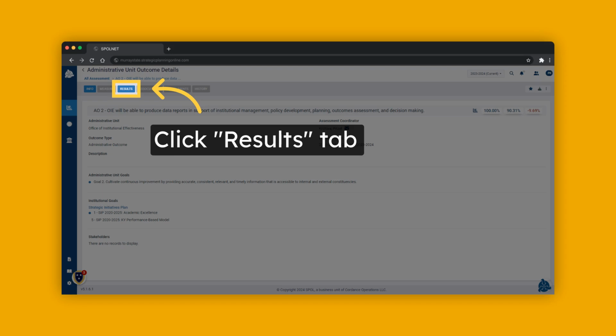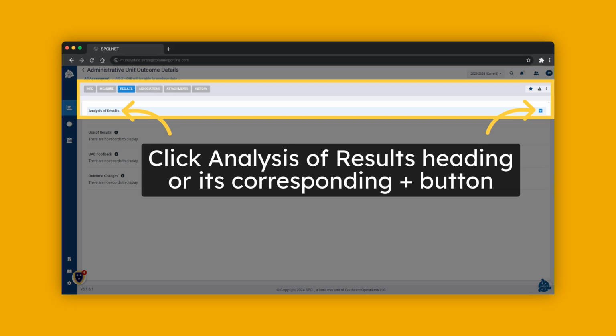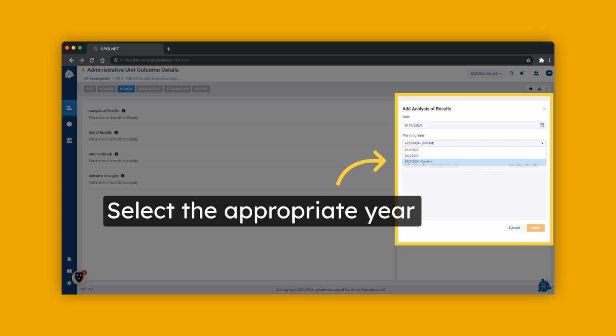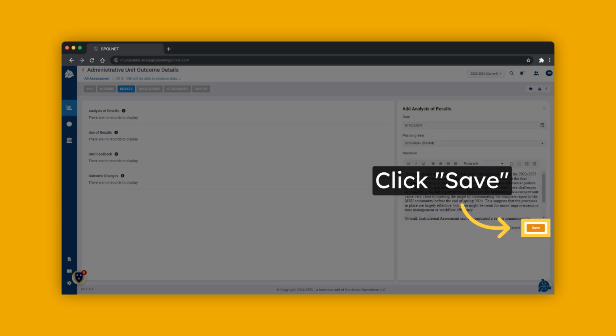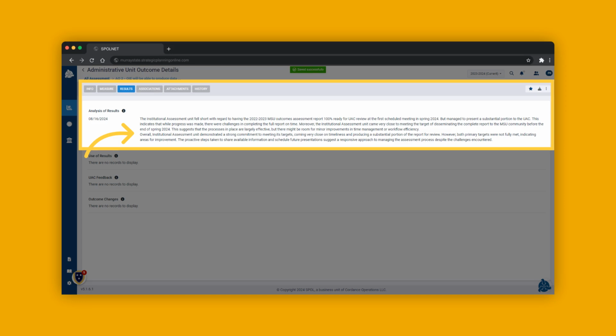Now, click the Results tab. From the Results tab, click the Analysis of Results heading or its corresponding blue plus button. When the Add Analysis of Results window pane appears, select the correct year. In the narrative box field, enter your outcome analysis. Finally, click Save. Your analysis narrative should then display under the Analysis of Results heading.